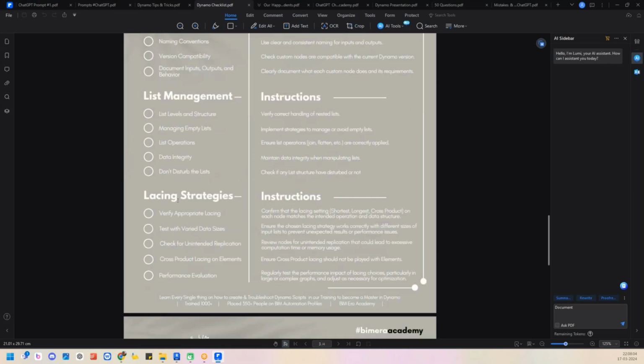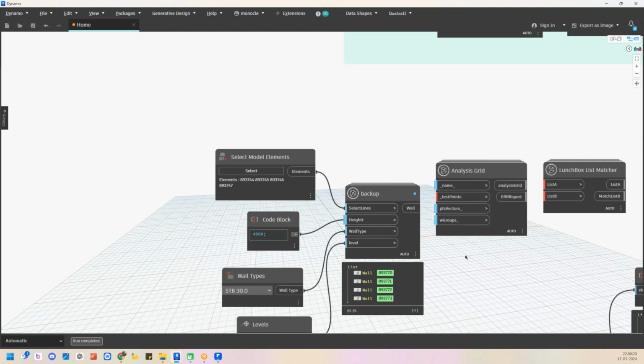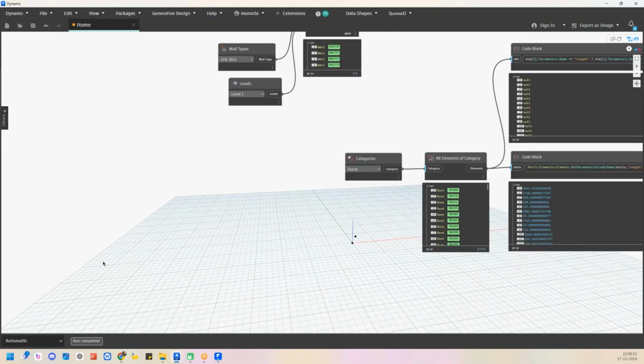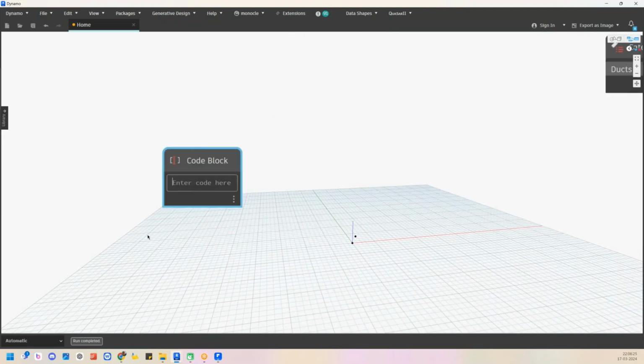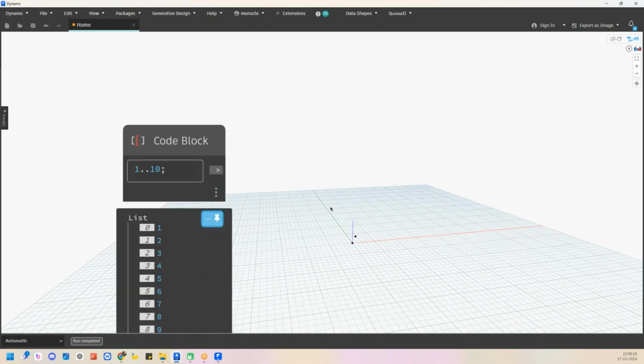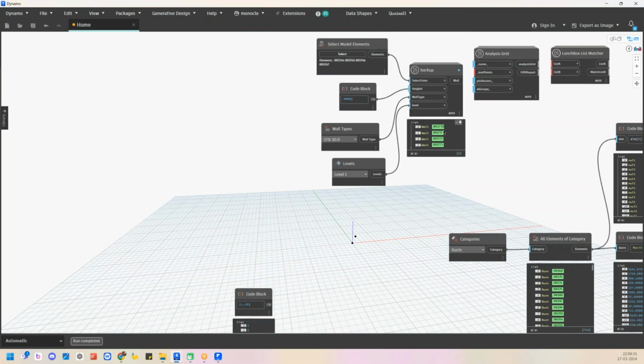So list management is again very important: list levels and the structure of it. What do you mean by list levels? Verify correct handling of nested lists. What do you mean by lists? For example, I'm playing with 1 to 10. This is a list.